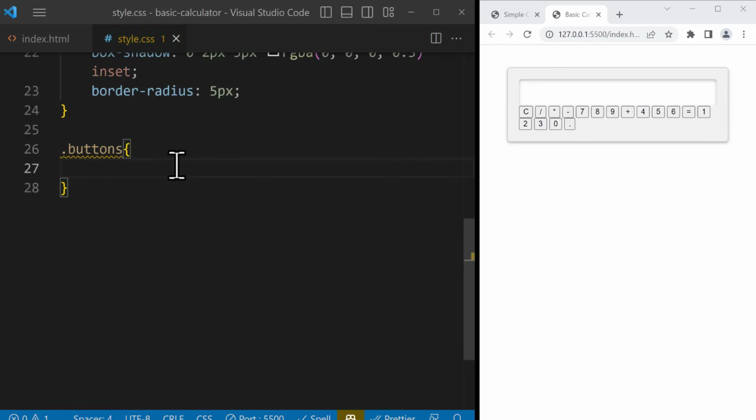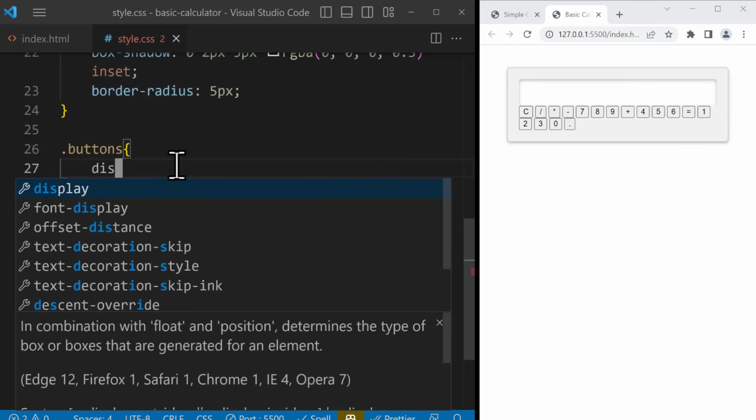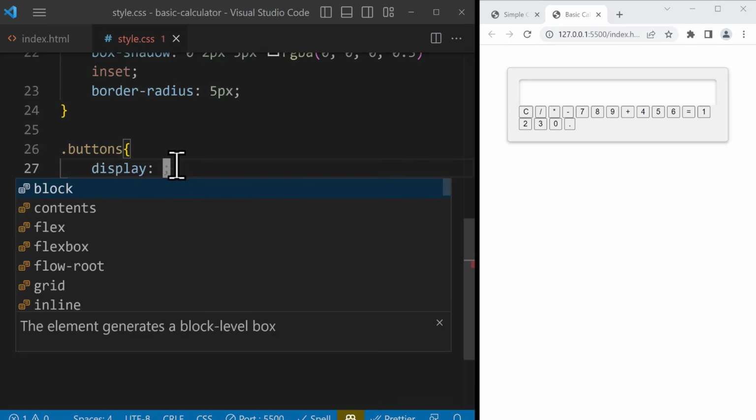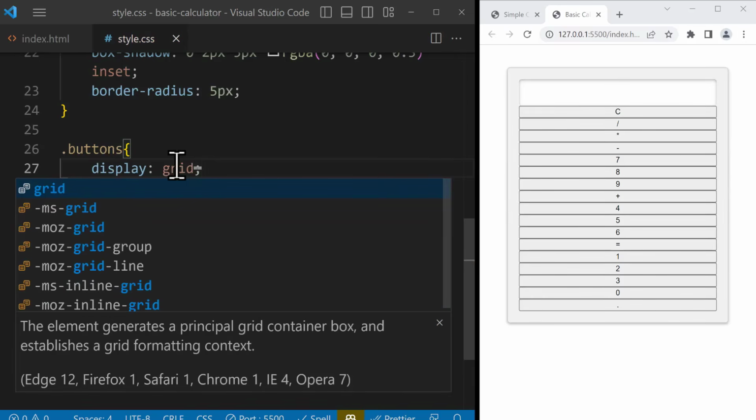Inside here, I want to apply the display grid property. This will turn our button layout into a flexible grid system. The display grid property is what creates our grid layout. It first establishes a structured container for all of our buttons. Currently, the grid places each button in its own separate row. We will design the layout differently.